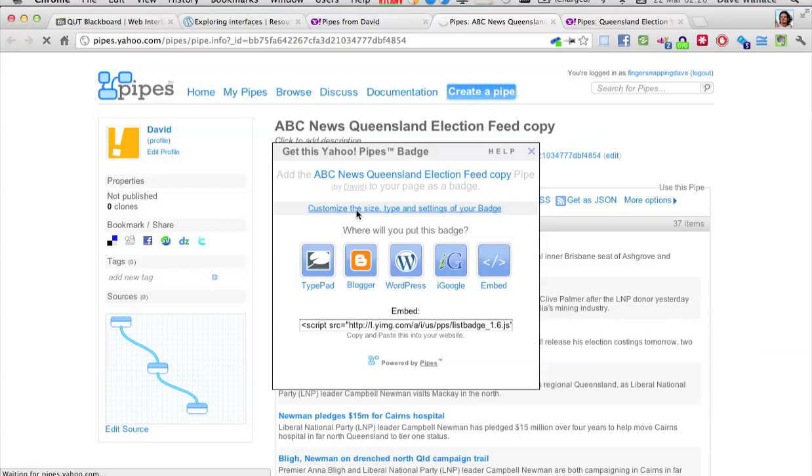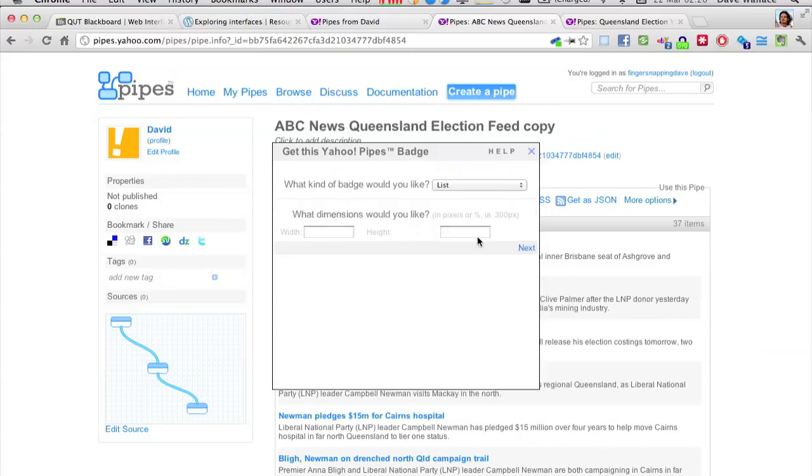So we'll click on that. Okay, so here it gives you a few different options. The first one is what kind of badge would you like, and this is only giving me the one option because it's not images and it's not geolocated stuff. I don't have the option for a gallery or a map. But if you did have a pipe that had those, you could come here and change that option so that you could embed the map or the gallery view instead of the list. So at the moment that's my only option, and then you can also specify the width and height here.